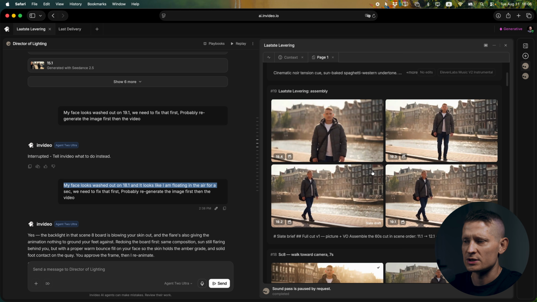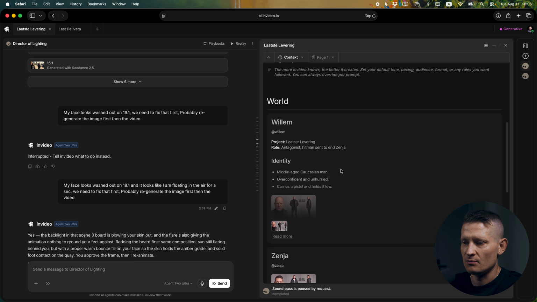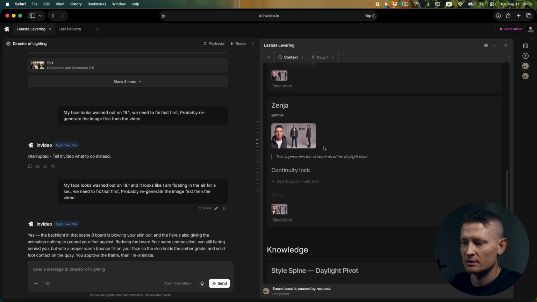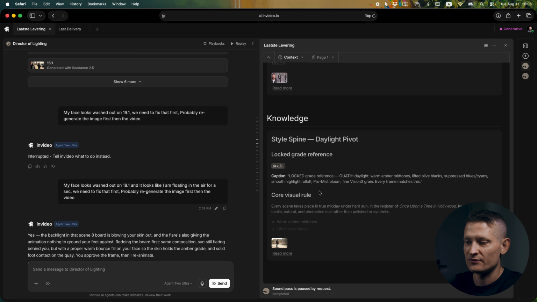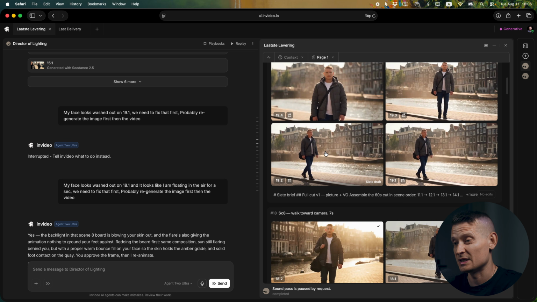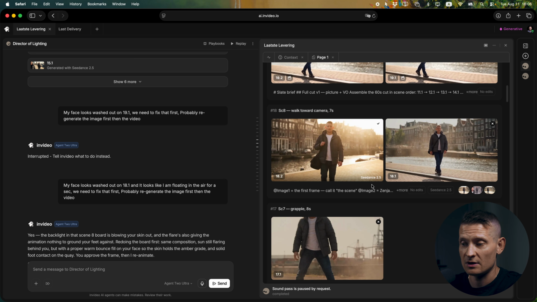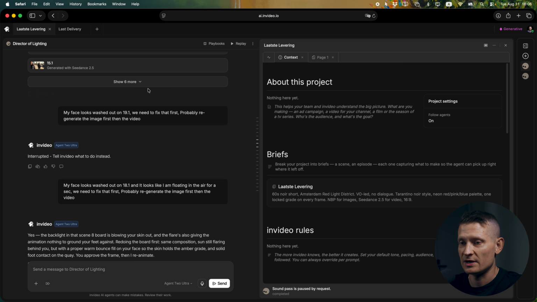Now, if you look at the project here, you can see we have here the context. Here is everything about the movie. Here is my character, here is my character, and here we have some information about locked grade references. So if you want to lock in a color grade, you can do that. It's also going to be in the context here. Then we have the pages, and here you can basically see everything that's generated inside your project, all the images, all the videos, and all the audio files. And then we also have the chat here, and on the right you have your agents.